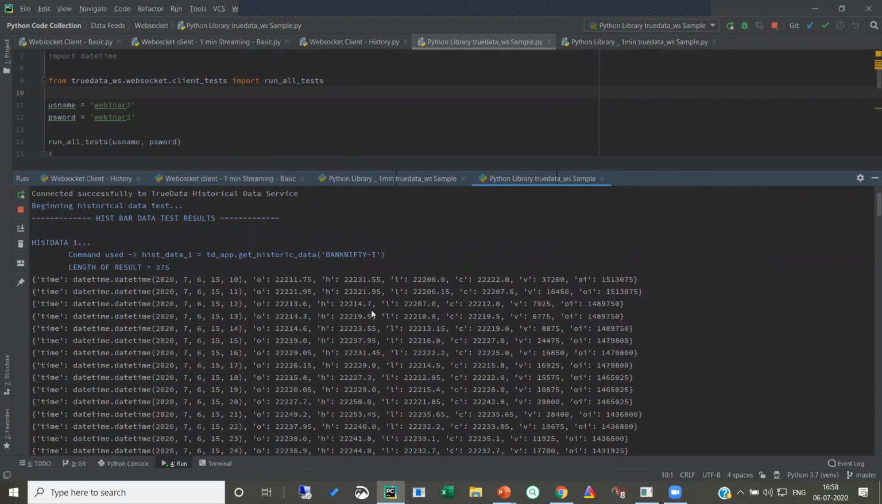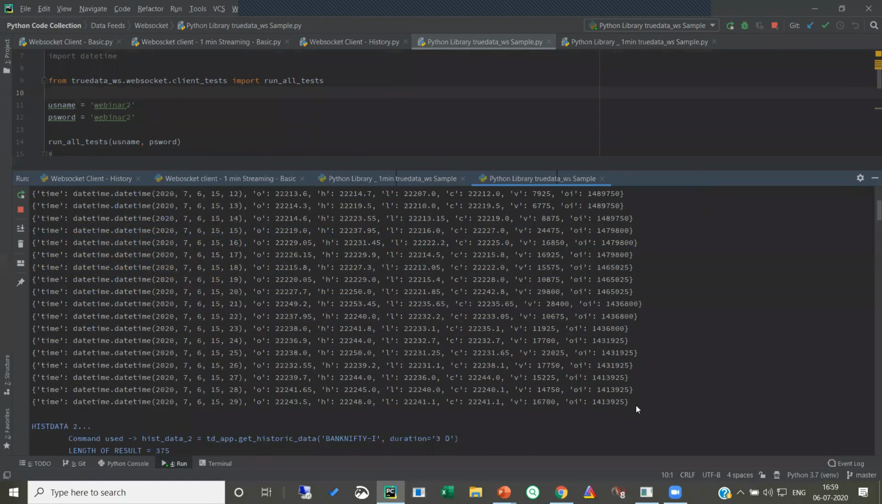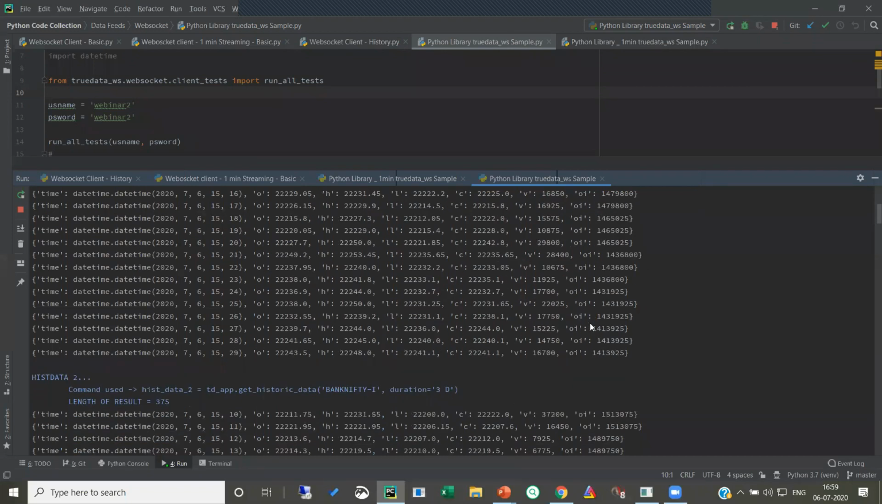So this is the command. He wrote just Bank Nifty. That means he should get 1 day, 1 minute data. He's shown the length of the result is 375. He's shown us the tail of the data, so you can see the tail right up to here. Open, high, low, close, volume, open interest is showing us.